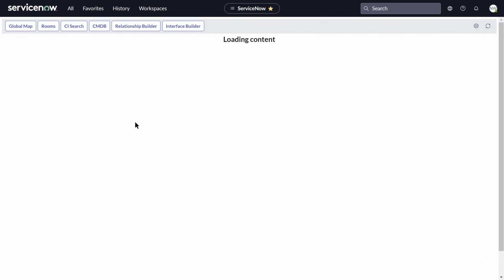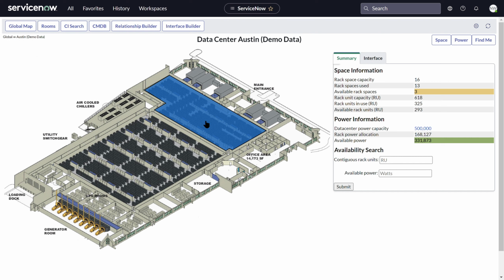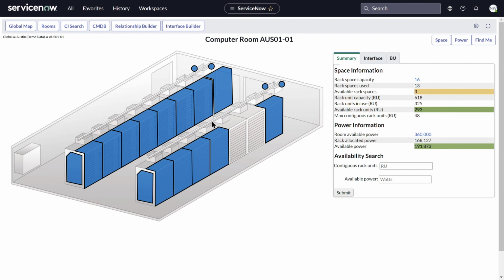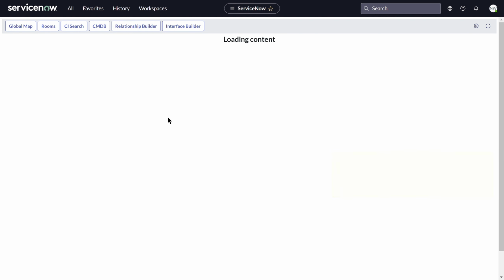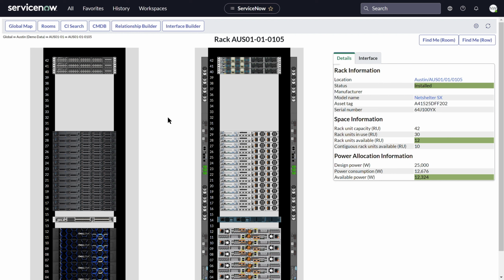With each view, there is a detailed tab and interface tab with automated calculations and interfaces created. On the detail tab in the room, you can see the space and power calculations for the entire room calculated for you. It is also possible to search where there is available space and power for each rack. We can go into a rack to see another elevation view that is specifically a full server rack and look at the space and power aggregations and the interfaces, which are the building blocks of relationships.